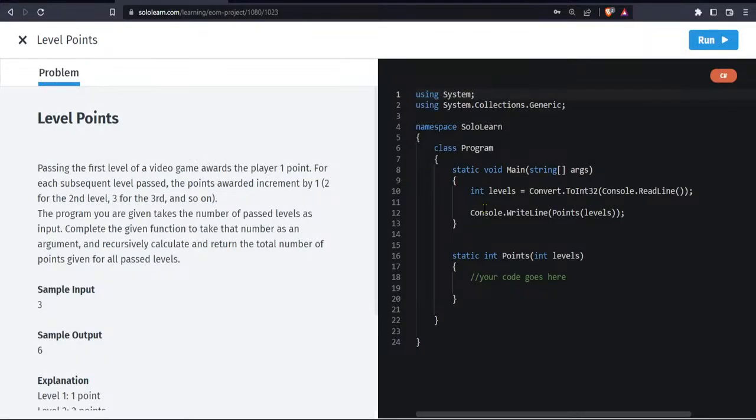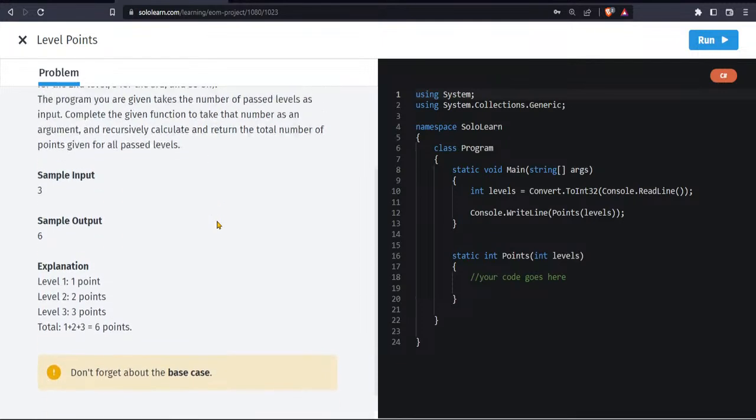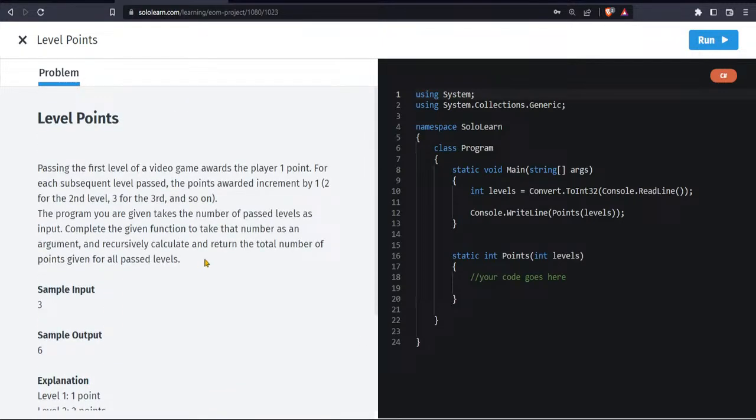Okay, the last project for the methods. Passing the first level of a video game awards the player 1 point. Passing one level, we get an award of 1 point.